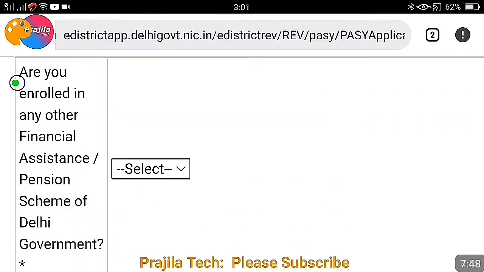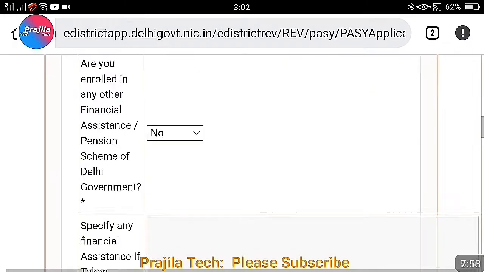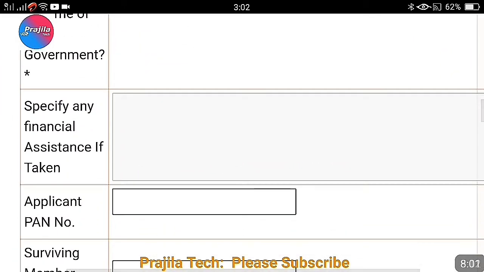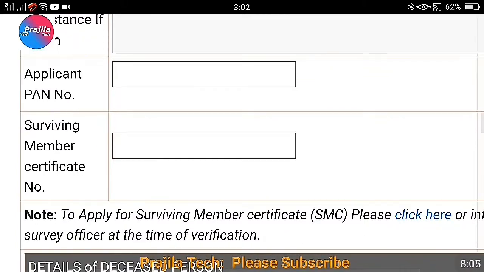And you can also give an alternate mobile number here. And are you enrolled in any other financial assistance? If you are already getting any financial assistance from the Delhi government, you have to give yes, otherwise no. This has no relation with the COVID payment, don't worry, but you have to specify reasons and details very perfectly and properly. Applicant's PAN card number, it looks optional.